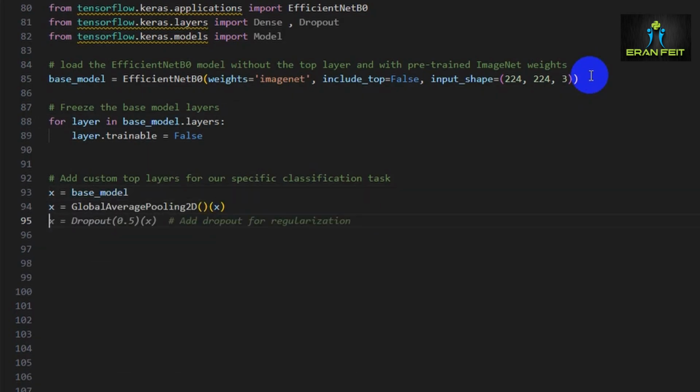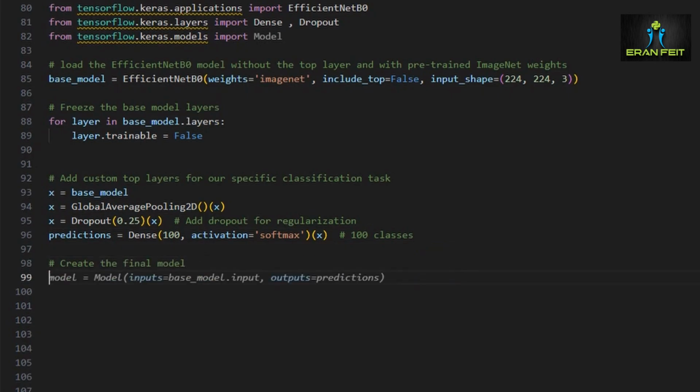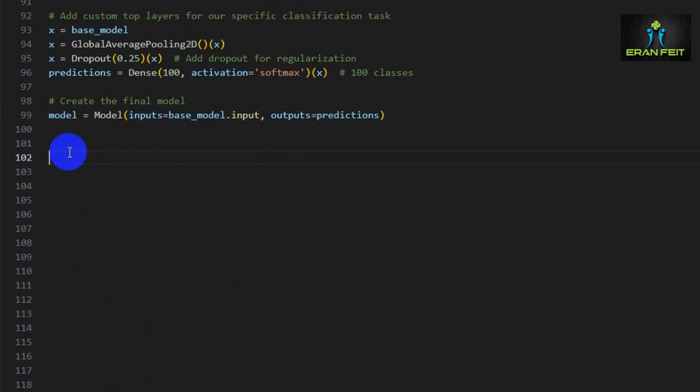We add custom layers for our specific classification problem, and we use the global pooling and dropout as well. And the last layer will be our dense 100 categories, so this is basically our target. Now we combine the base and the top layers into a final model.